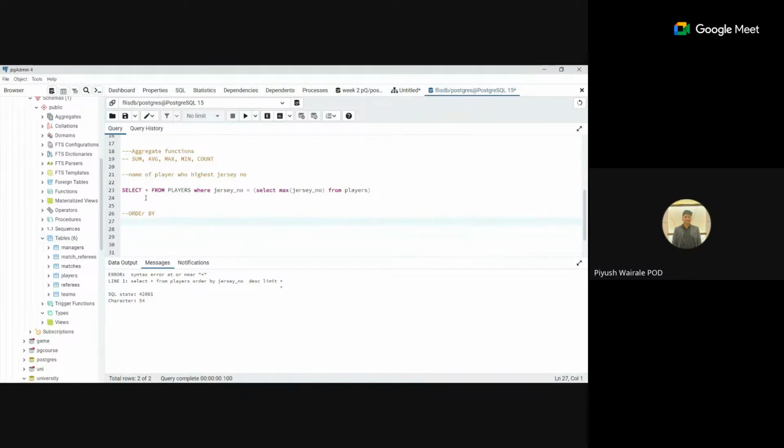Now, one more thing. Previously, someone said to just put name and then max of that particular thing, right? Let me write it down here. So select name, then max jersey number, from players. Now it shows an error, right? It shows an error about the group by clause. So what will this group by clause do? If you want to get data based on some particular attribute and you want to aggregate that thing, for example, the number of instructors in a particular department, or the number of players in a team.